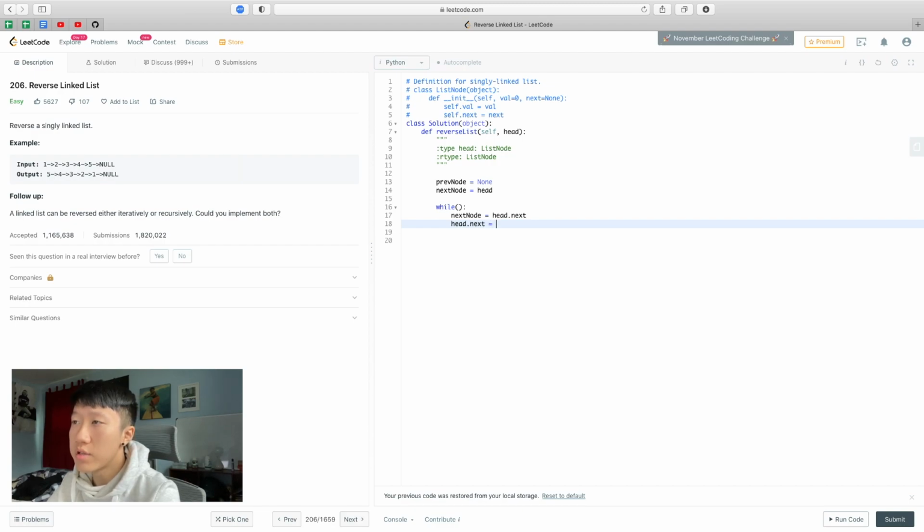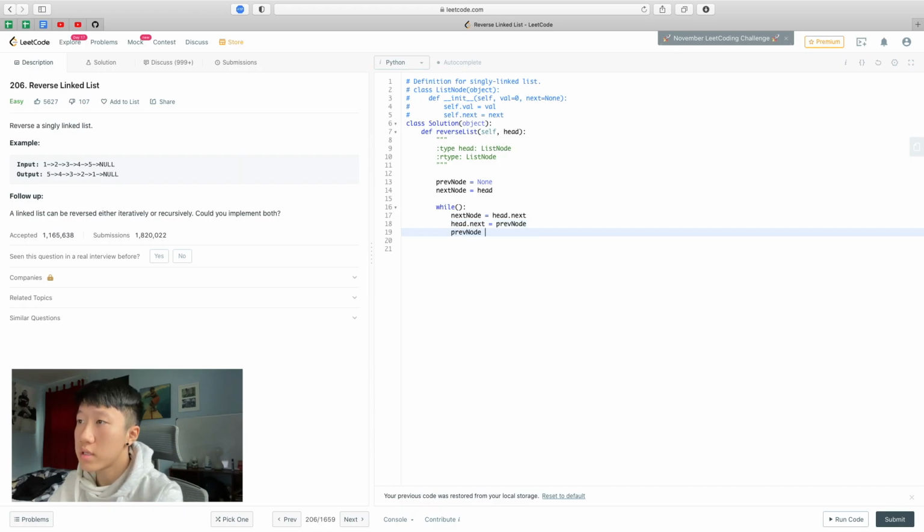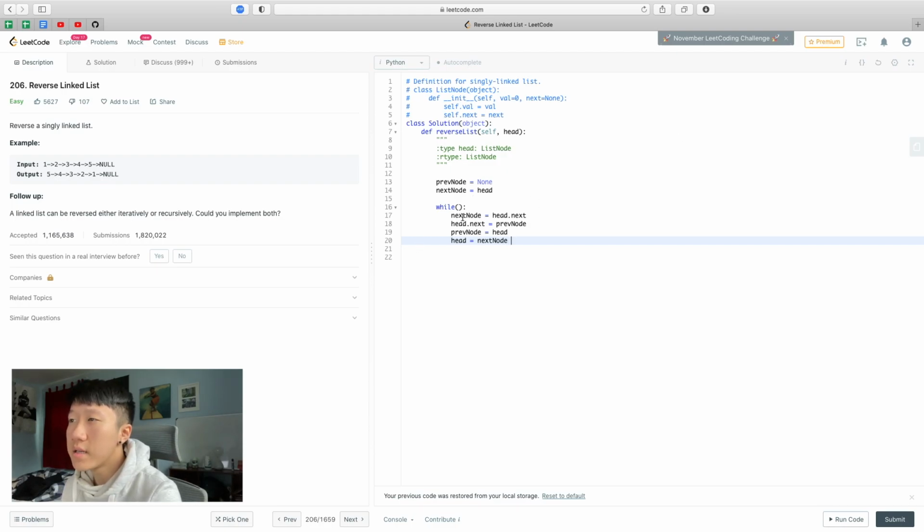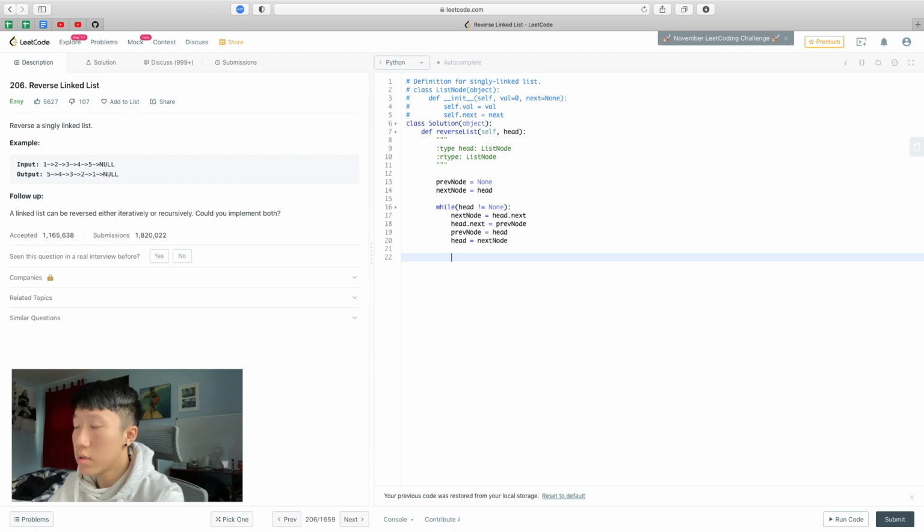Head.next is going to be equal to previous node. Previous node is going to be equal to head, and finally head is equal to next node. It's kind of like a full circle ending. You start with next node, head.next, head.next, previous node, head, head, next node. And when do we stop this iteration? We stop when head is none. So we keep going while head is not none. And what do we return? We return previous node. Let's check it out.